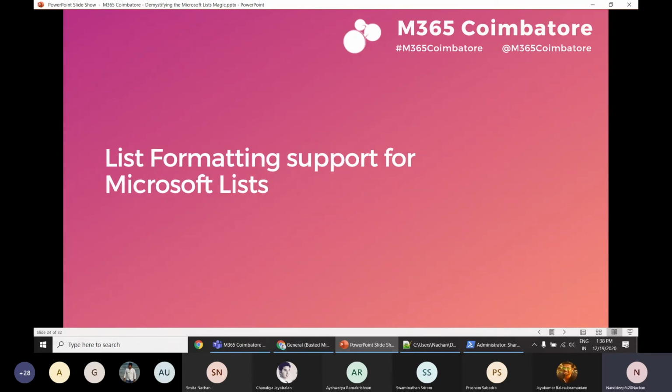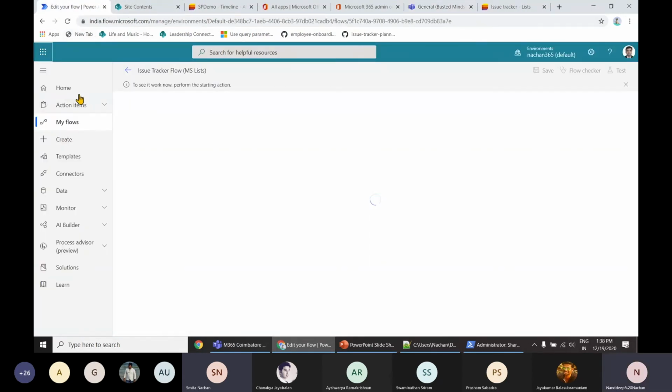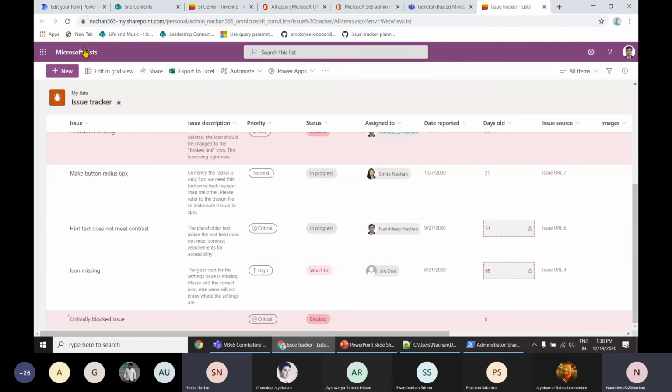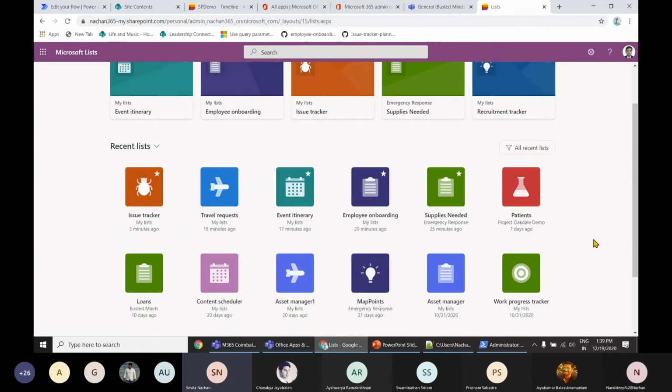Next thing is list formatting support for Microsoft Lists. List formatting includes two things: one is column formatting and the second is view formatting. You can use column formatting to customize how fields in SharePoint lists and libraries are displayed. To do this, you just need to construct a JSON object that describes the elements that are displayed when a field is included in a list view and the styles to be applied to those elements. Column formatting does not change the data in the list item or file. It only changes how it is displayed to users who browse the list.